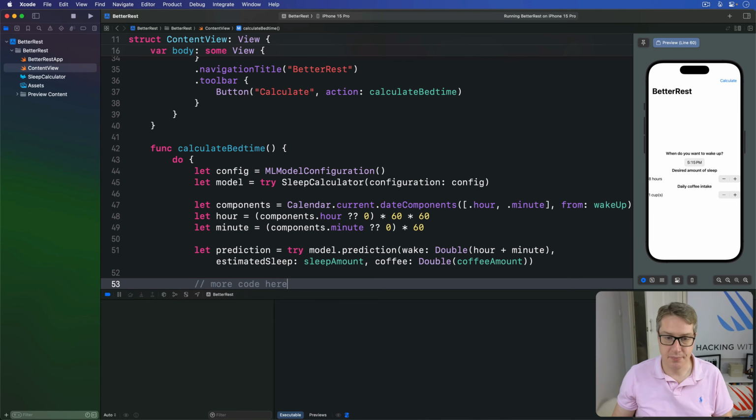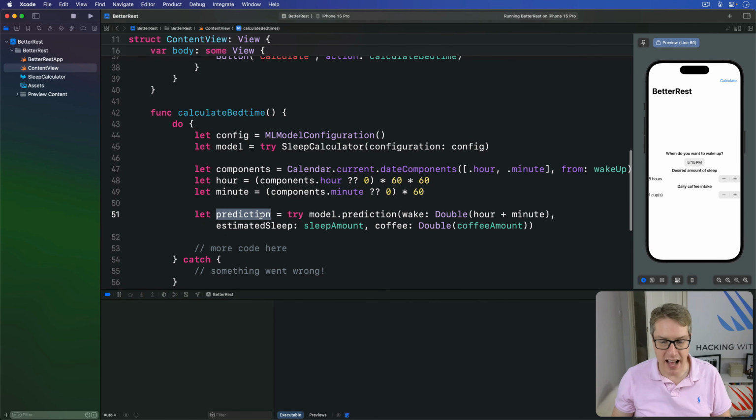Now this in place, this prediction value now contains how much sleep they actually need. This almost certainly wasn't in our training data, but was instead computed dynamically by the CoreML algorithm. Because an unknown coffee amount, sleep amount, wake up time, unknown. But the algorithm will figure it out based on previous data.